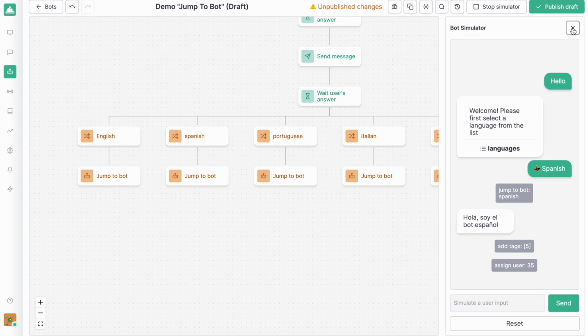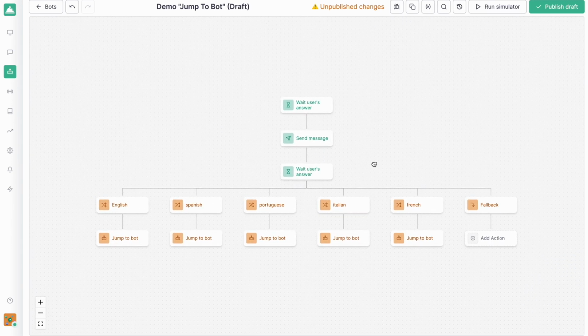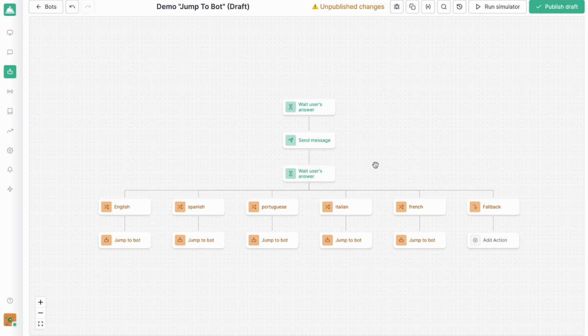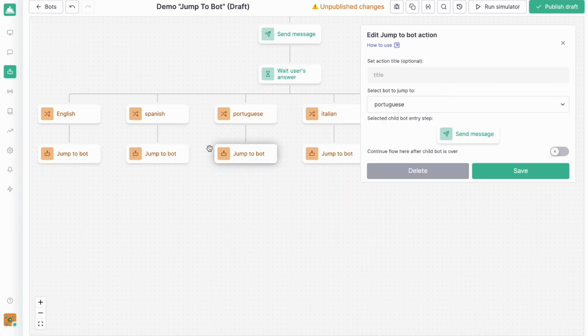That's it. I hope it's going to be really helpful for you, and in the next video we're going to see how you could use the full power of this action jump to bot to templatize any sub-bot, to reuse it in your parent bot and simplify even more your flow.